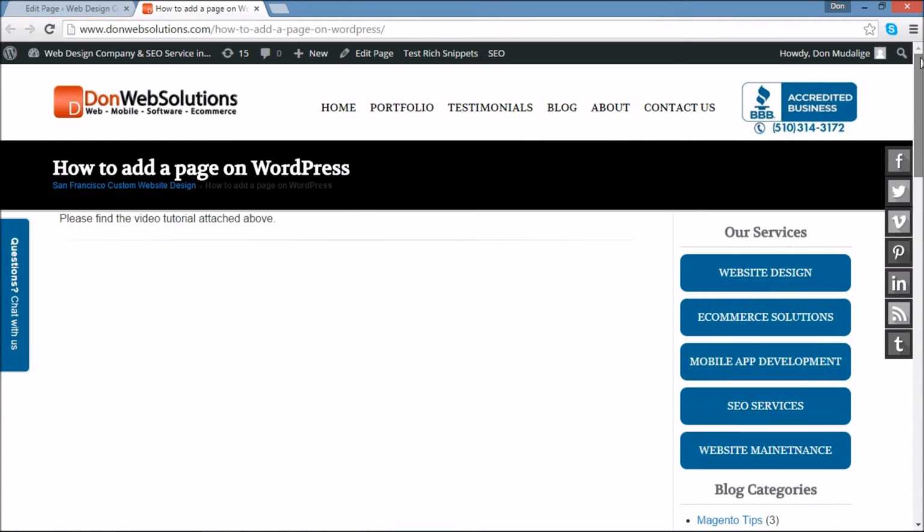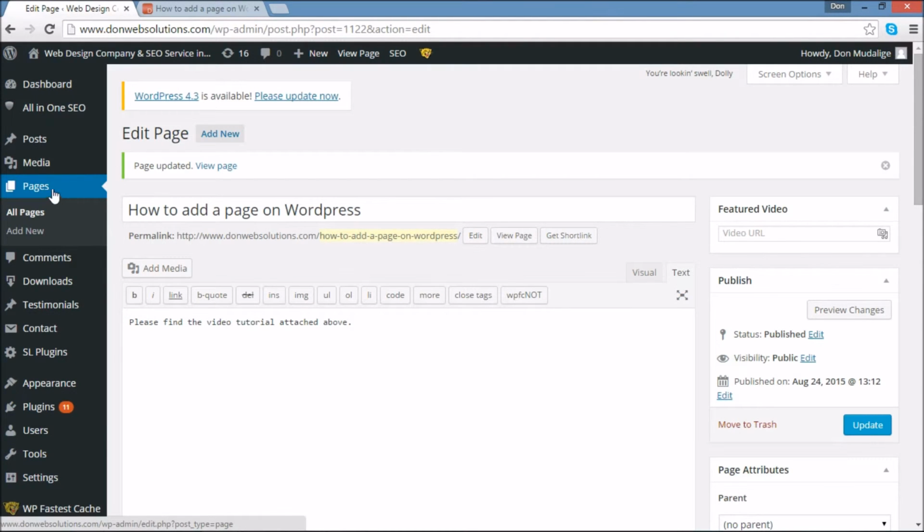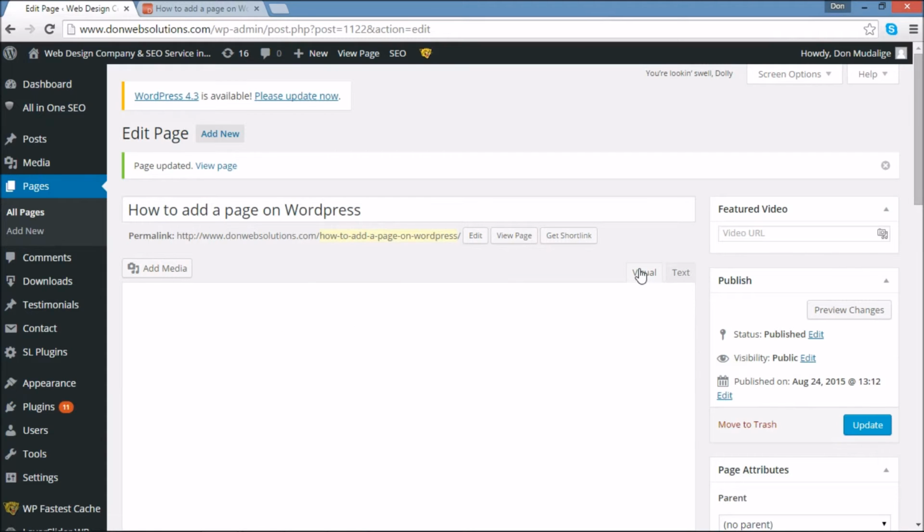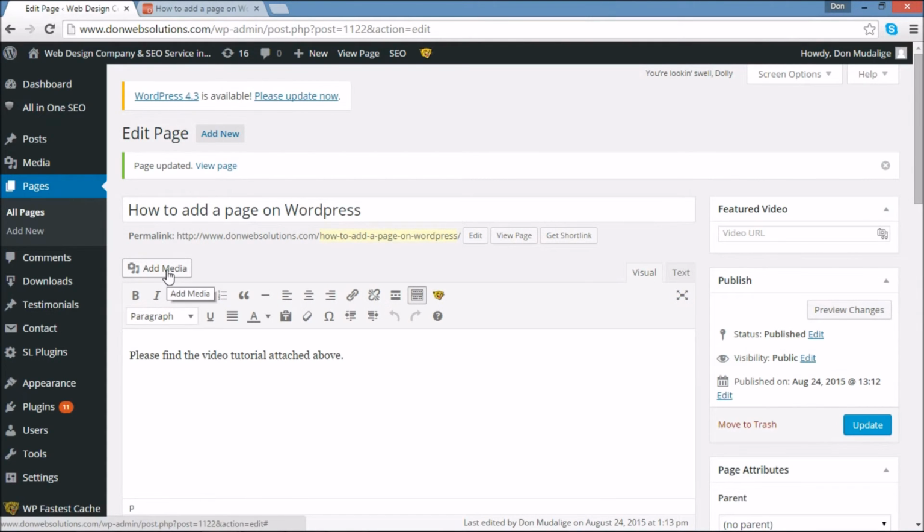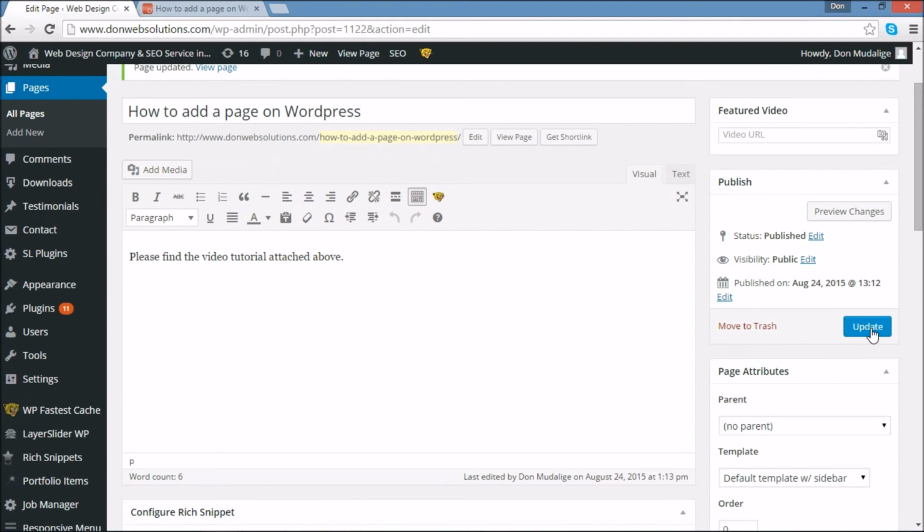So, as I mentioned, adding a page is fairly simple. All you have to do, I'm going to recap this again. Go to Pages, click on Add New, or go to All Pages and then click Add New. Once you're on the page, you're going to give it a title. You're going to give it the necessary description. You're going to use a visual editor, most probably. If you want to add media, you can use the Add Media button here. If you want to change the permalink, you can do so here. And once you're done with everything, all you have to do is simply update the page. So that brings to an end my tutorial on how you can add a page to the WordPress website.